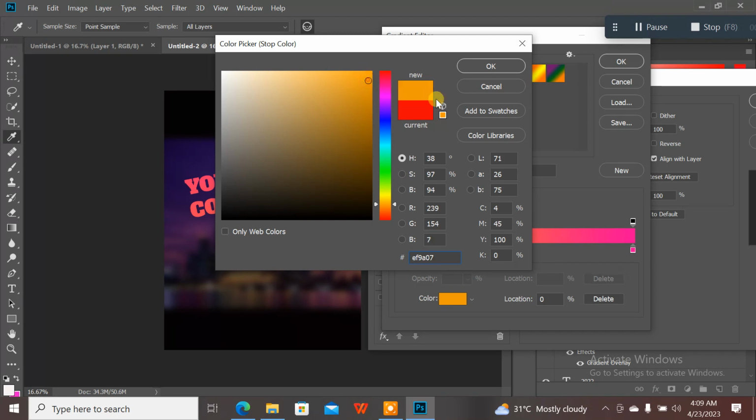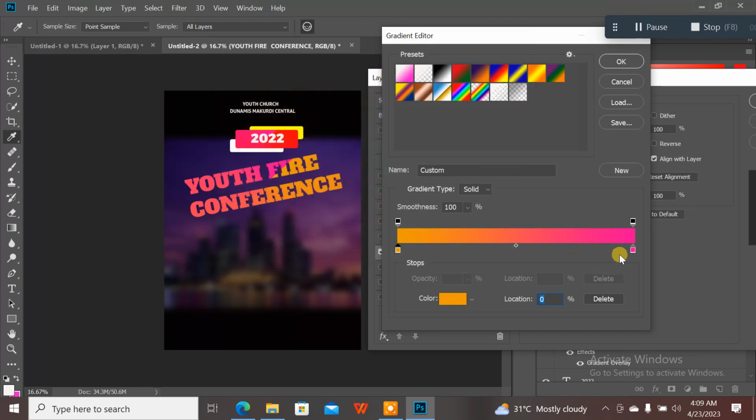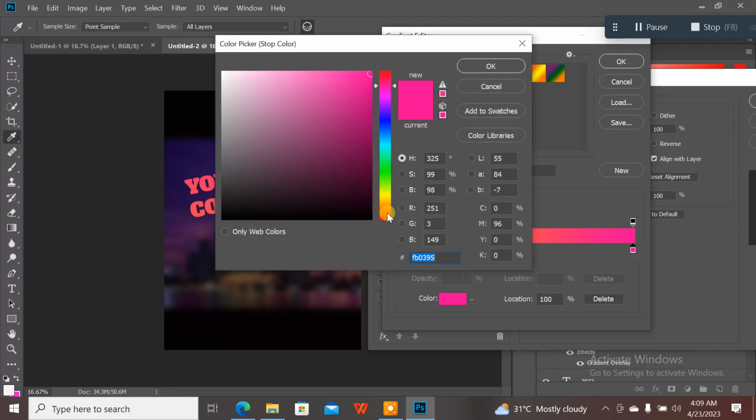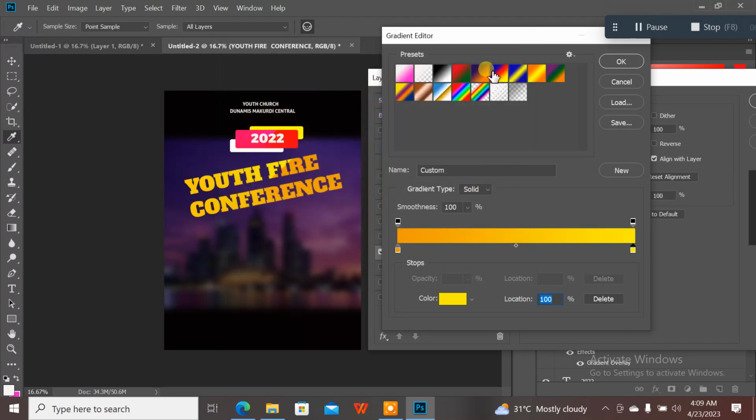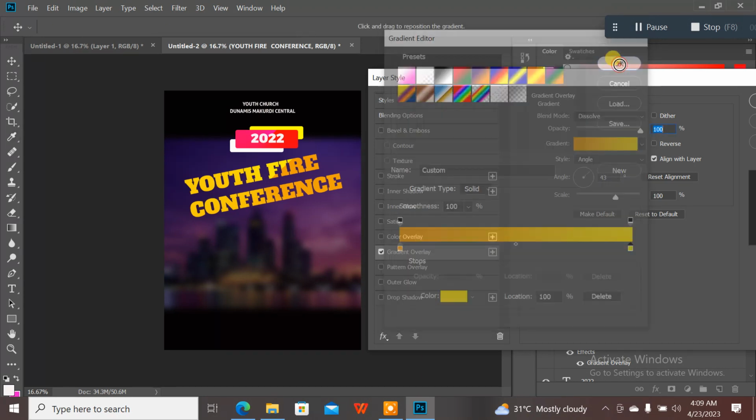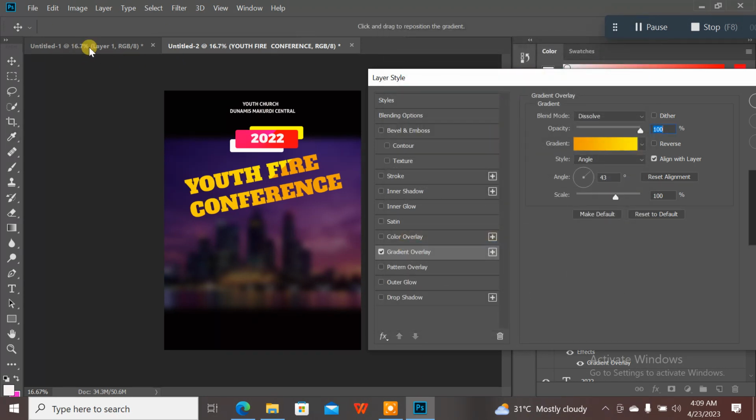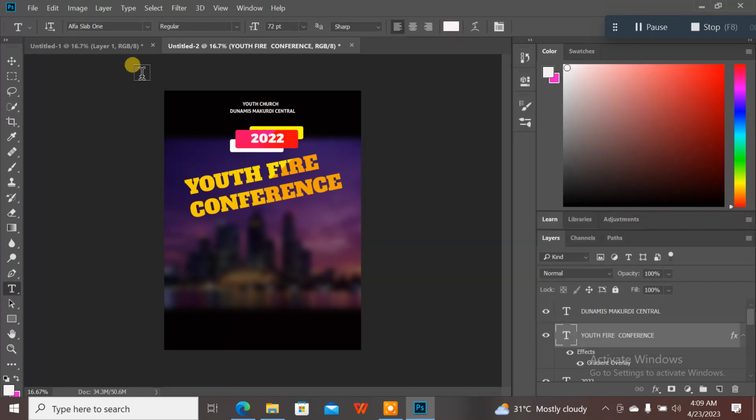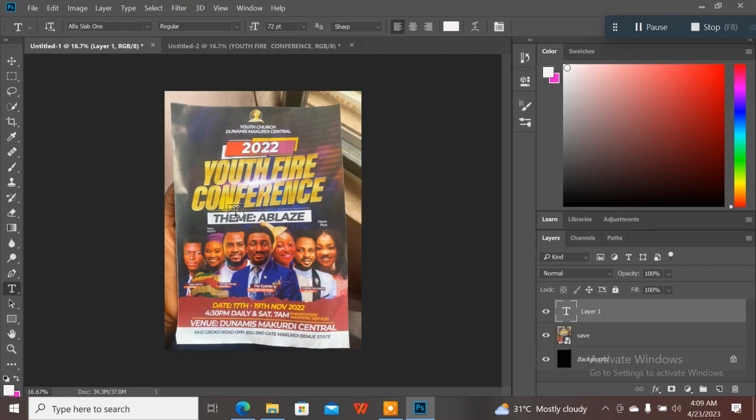Is it yellow and gold? Something like this. Can you see it? Okay. Then next is what? These lines down. Come on.